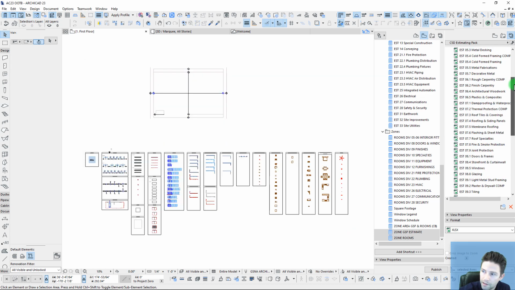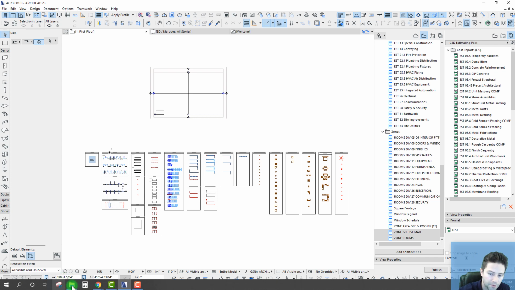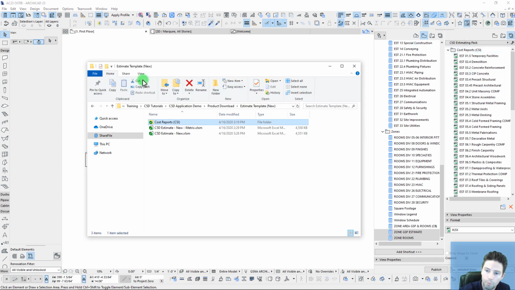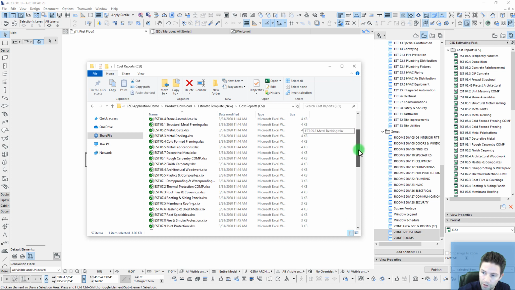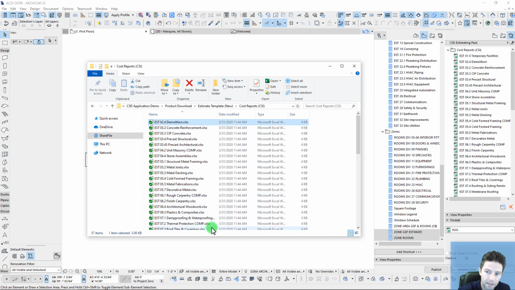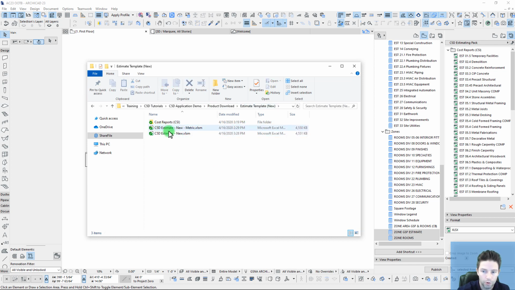Now the reason that I wanted to name this very specifically is because I want to publish and overwrite this folder every time we want to publish out a new cost report. So these actually contain all of the cost reports here as well, and they are just blank at this point, so there's no content on these, but they're just set up and ready to work with our new estimate.